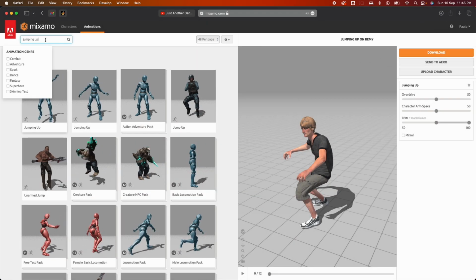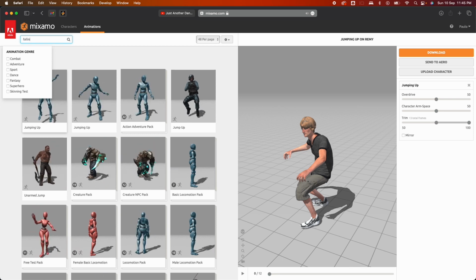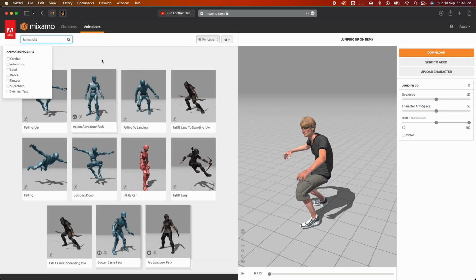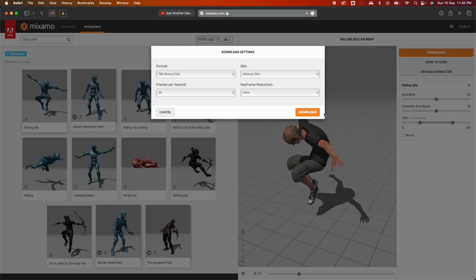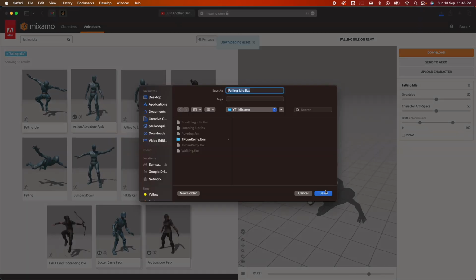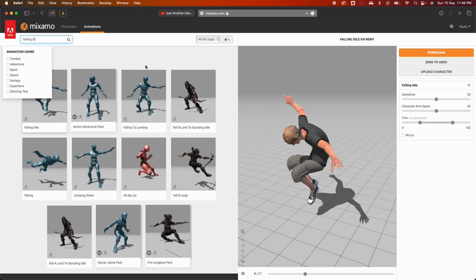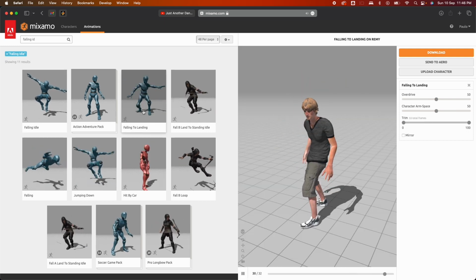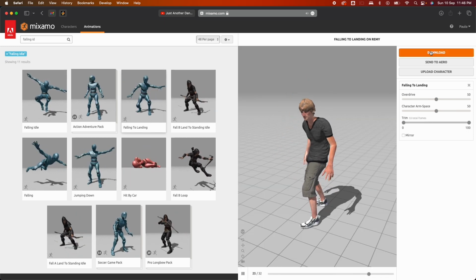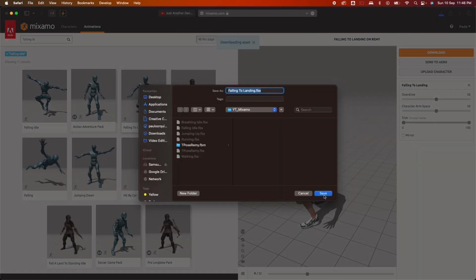Next, we're gonna look for the falling idle. So grab that, without skin, save. Next, this one, falling to landing. So it's already selected there, so pick that, falling to landing, hit download, without skin again.